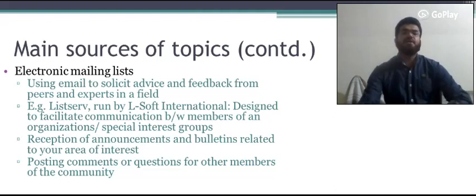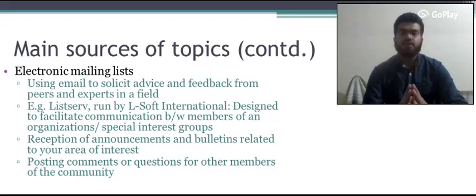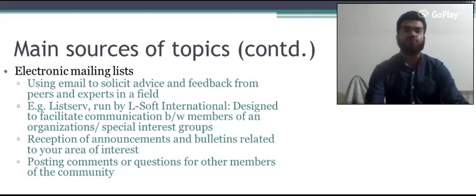So electronic mailing lists are actually a platform available online. You use your email to seek advice and feedback from peers and experts in a field. There are certain electronic mailing lists that you subscribe to. For instance, Listserv, which is run by Lsoft International, and it is designed to facilitate communication between members of an organization or special interest groups.